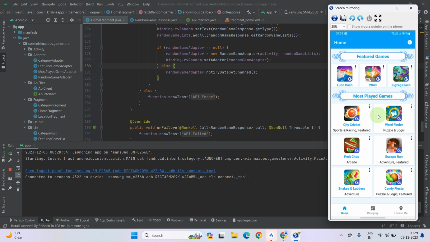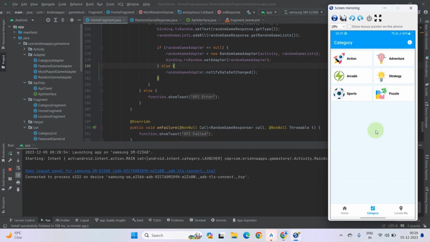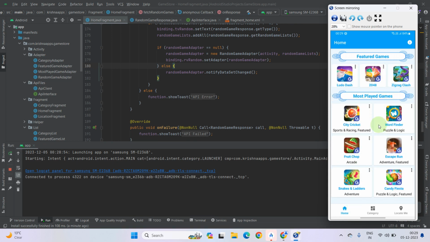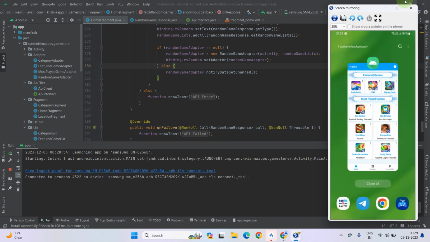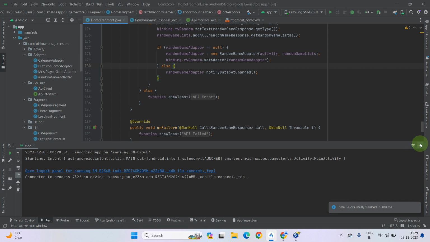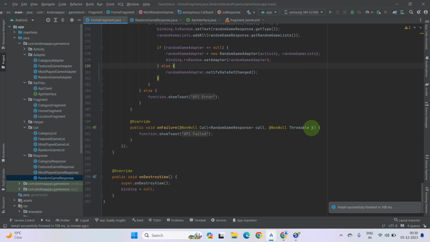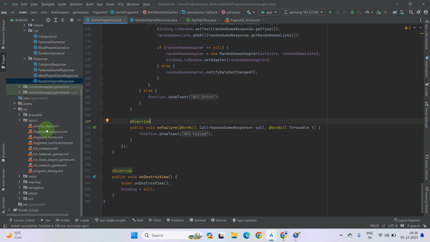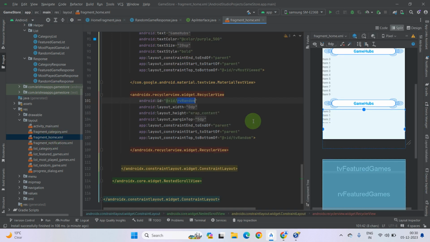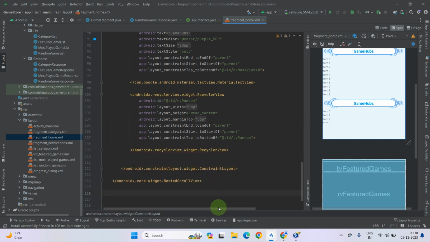So let's create it. As you can see, in the category section a progress bar is displayed, but in the home it is not displaying any progress bar because we didn't add it yet. So let's add it. It is very simple to add. Go to the home fragment layout. After the closing tag of the nested scroll view, we have to create a progress bar.